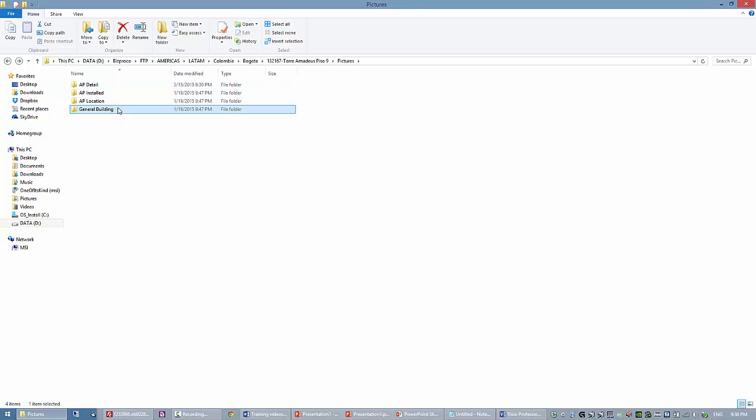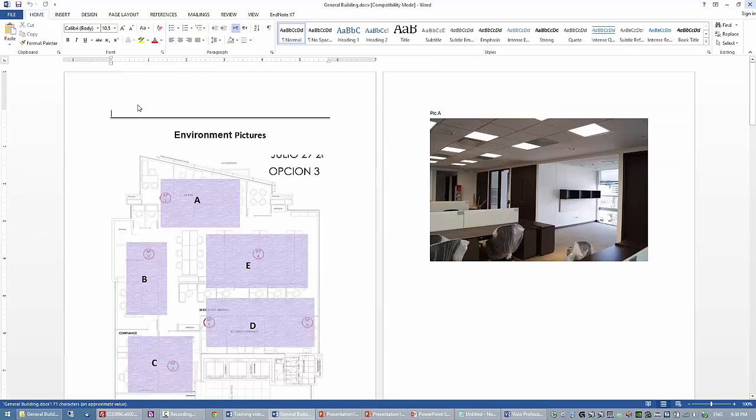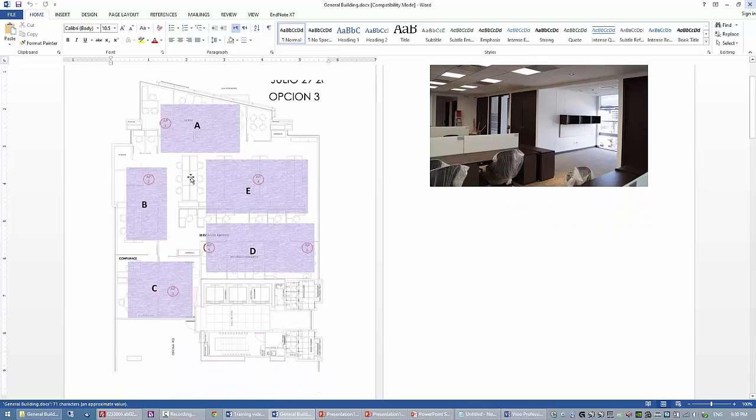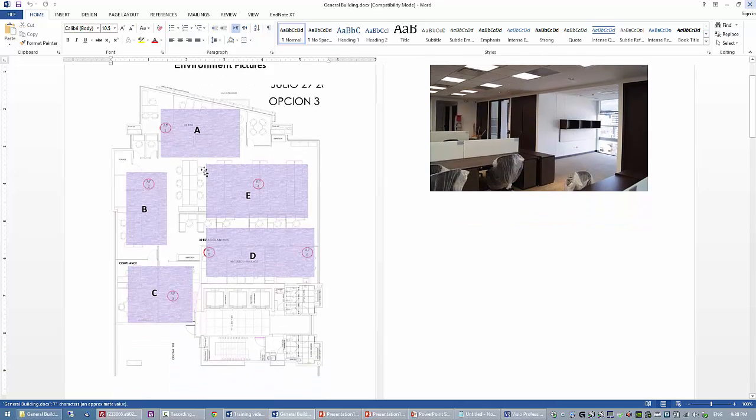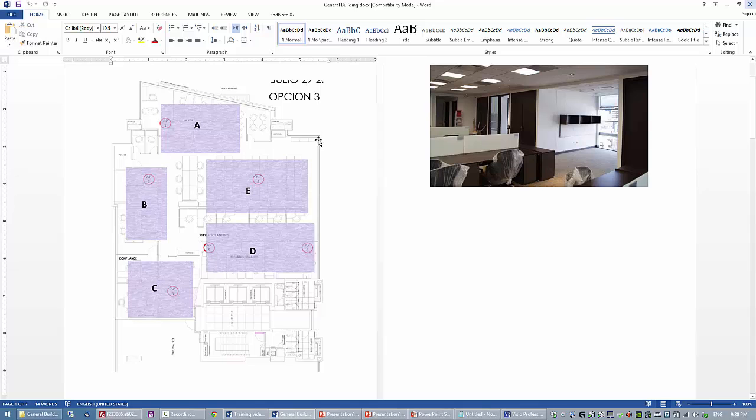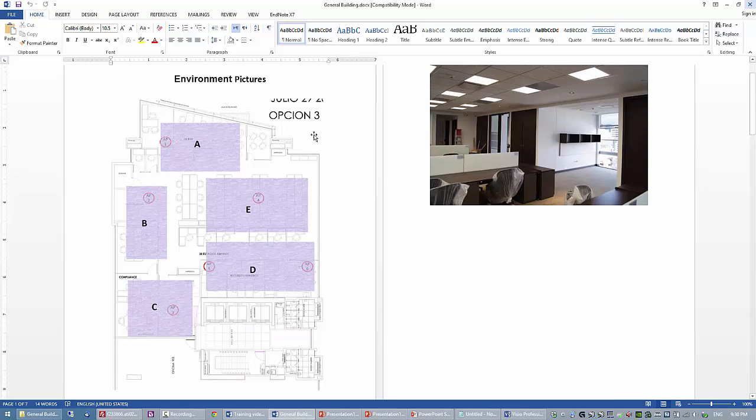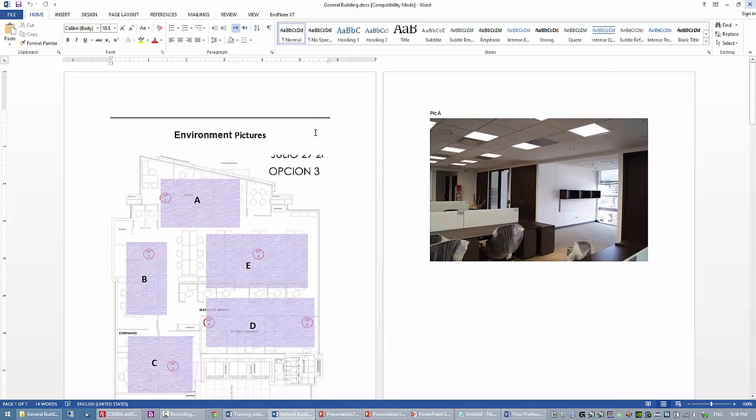In the general building, you will do something. We want perspective photos for the whole location. We want to have an idea about the location. So you see a great example here that our engineer did. For example, this is picture A.